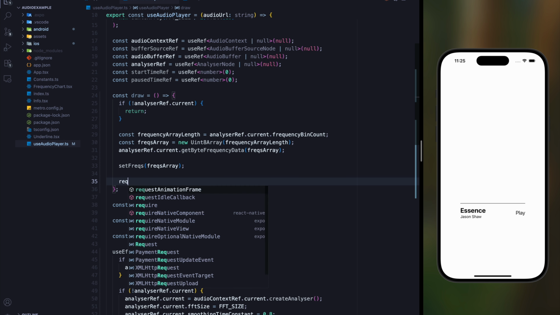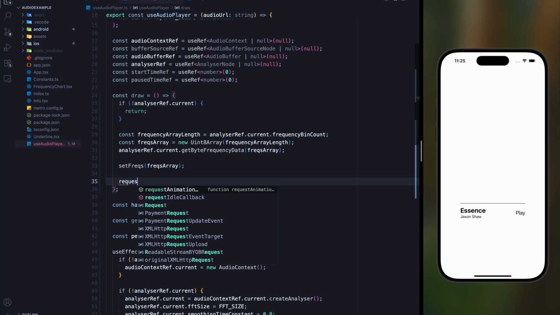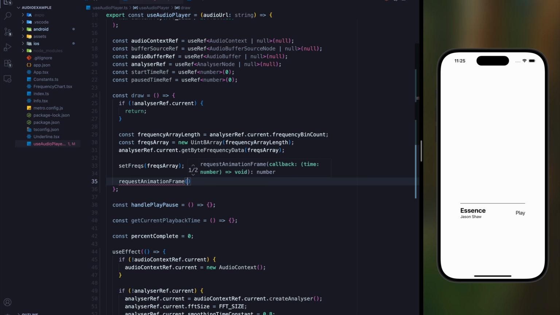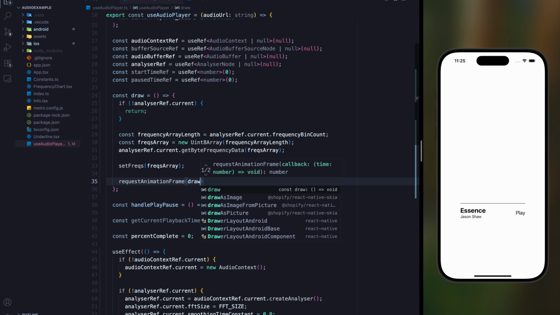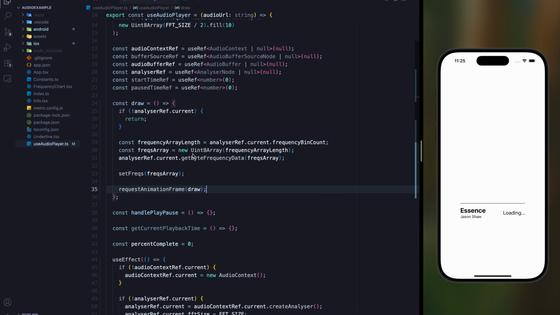And then the last thing we're going to do is request animation frame. And in here, we're going to plug in the draw method. So this is recursive. The draw method's going to be called infinitely, but that's because every single frame that the music is playing, the frequency array is being updated. So on every frame, you have to get the data and then redraw.